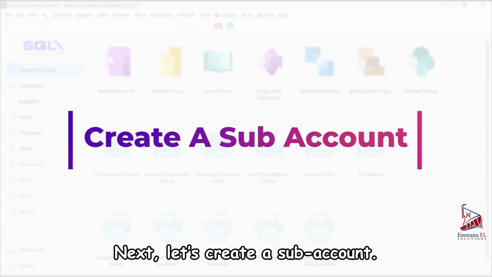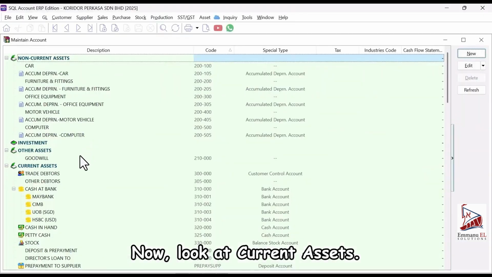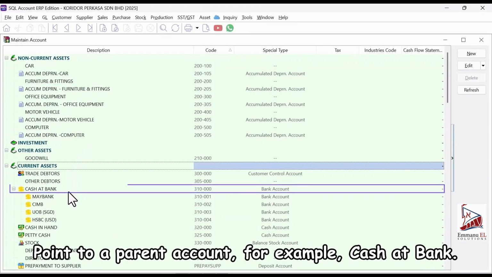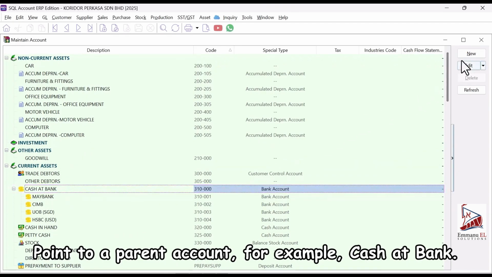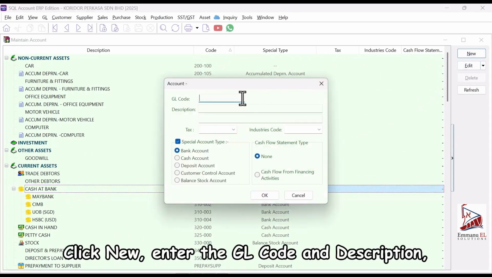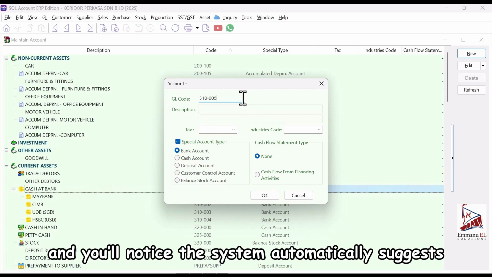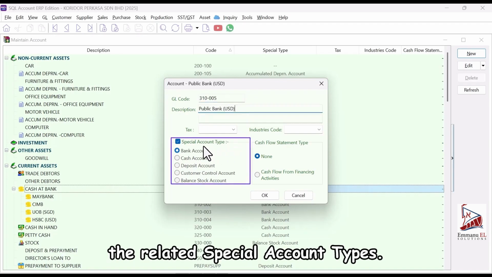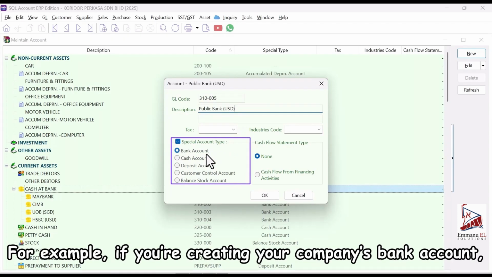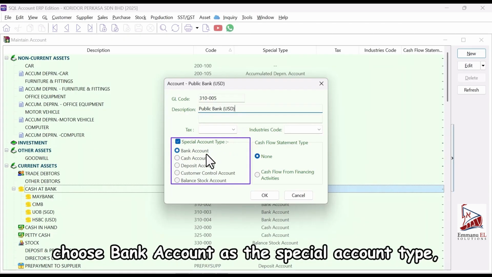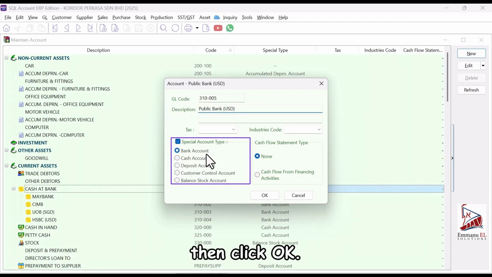Next, let's create a sub-account. Now, look at current assets. Point to a parent account, for example, cash at bank. Click New, enter the GL code and description, and you'll notice the system automatically suggests the related special account types. For example, if you're creating your company's bank account, choose Bank Account as the special account type, then click OK.